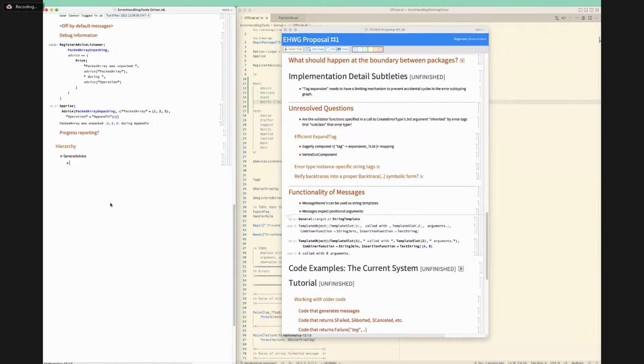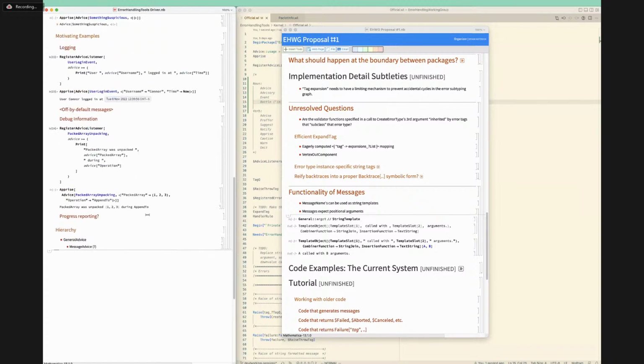Okay? Now, why do you claim that this advice mechanism can help with unpacking? I mean, the problem with unpacking is that it's done in the evaluator. It doesn't actually happen during any particular evaluation. So I don't see how this is helping. No, I understand. The point here is what is generated.